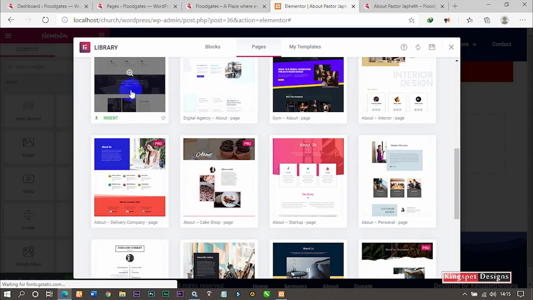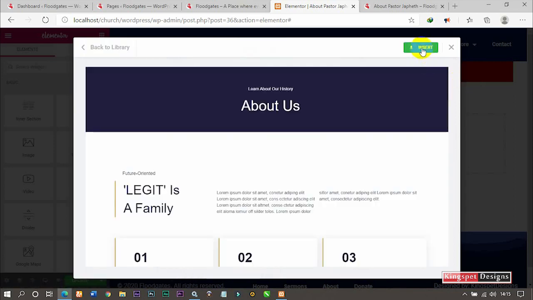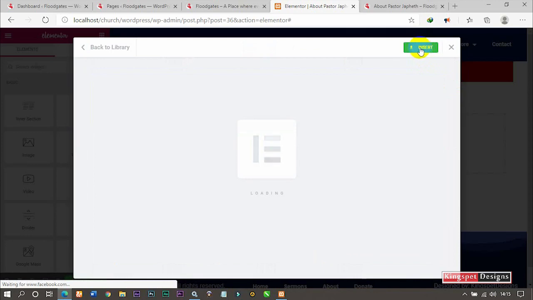So now let me pick this particular one. As we are working with it, let me click on insert. When you click on insert, it's going to load. Sometimes it might pop up with some error. If you're not using Elementor Pro, the one I gave, you might have some difficulty, because some of these templates are the Pro version. There are some free templates you can use, but I guess this particular one I chose is a Pro template.